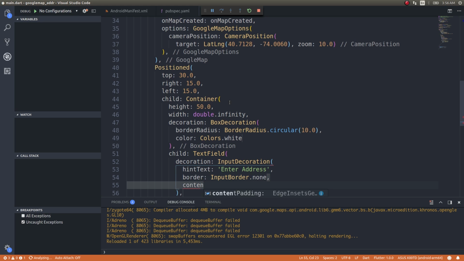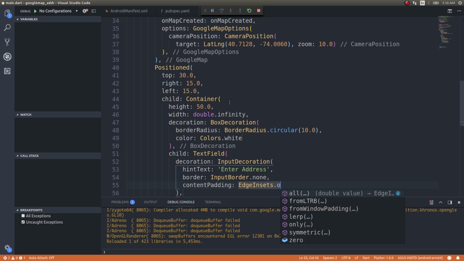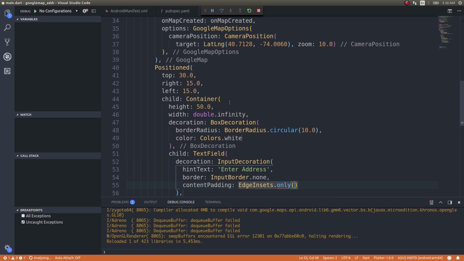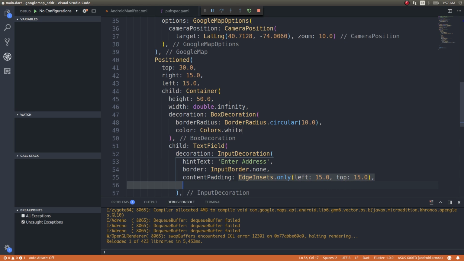Content padding, edge insets, dot only, left, 15.2 top 15.2, fine. Suffix icon, icon button.